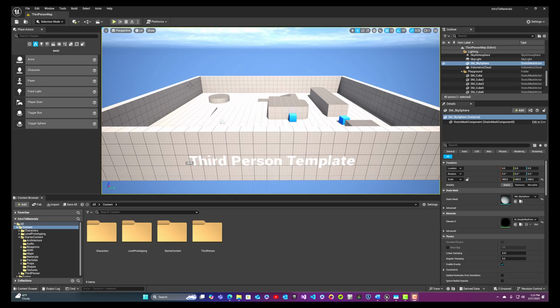Hey everyone, and welcome back to our next Unreal Engine 5 tutorial. In this episode, we're going to be focusing on materials. Let's remember that materials are those types of assets that we can apply to meshes to create the impression that they are made out of something. So let's start at the very beginning.